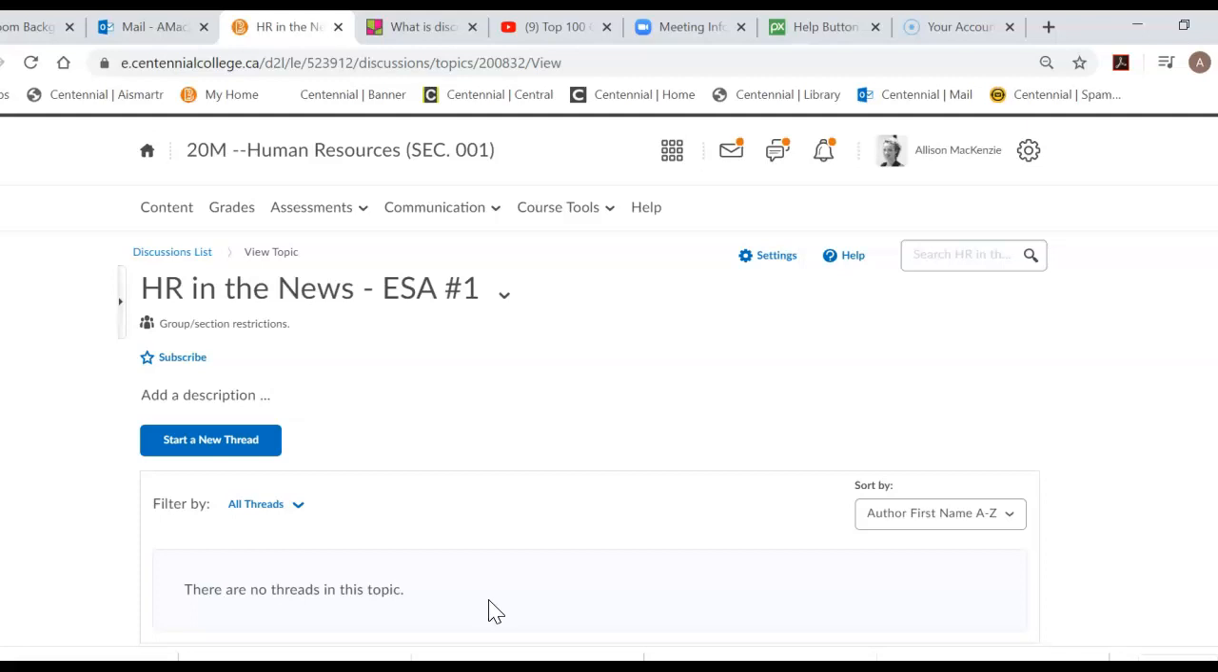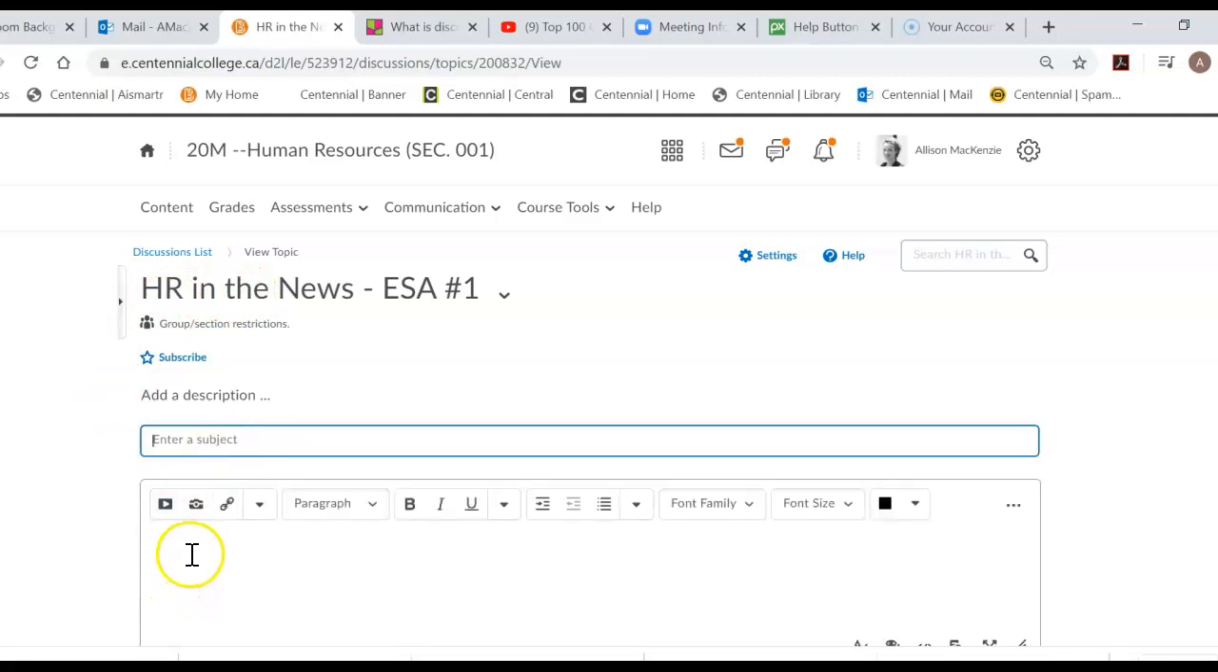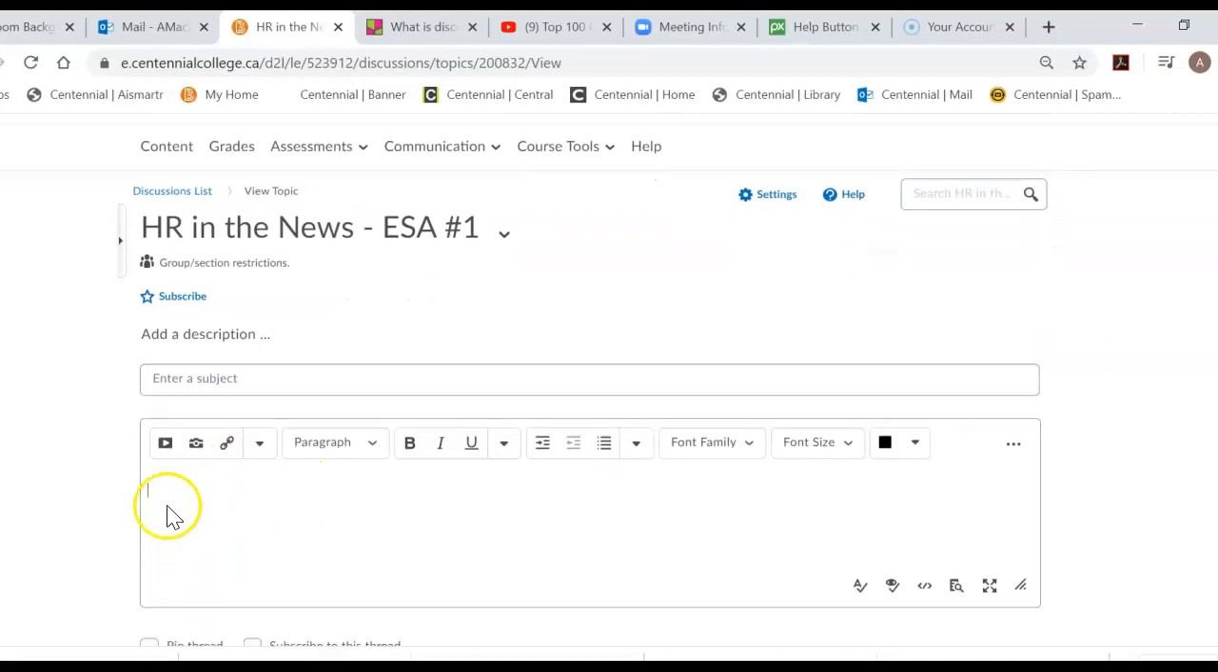If you click that link, it will take you to your group's discussion board and you create your post by clicking Start New Thread. Here you can upload or copy and paste a copy or a link of your article, and then below it you will explain why you chose it, how it relates to our topic, and everything else that is outlined in the assignment outline.